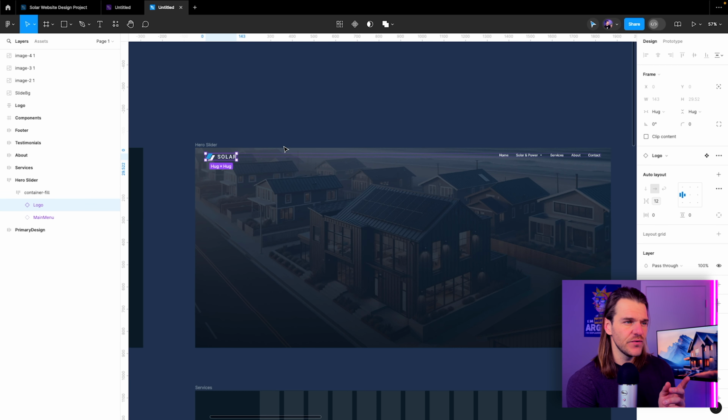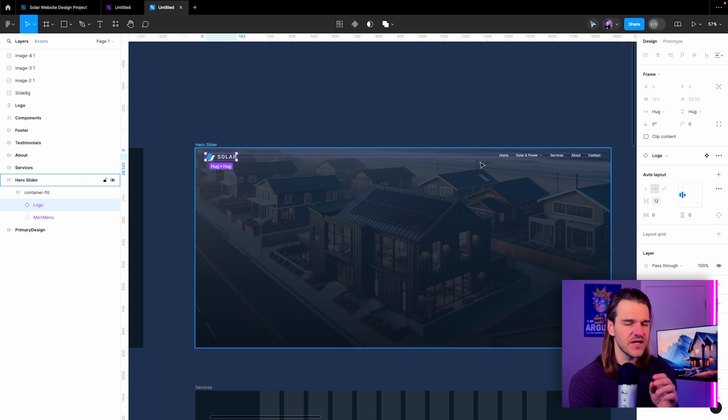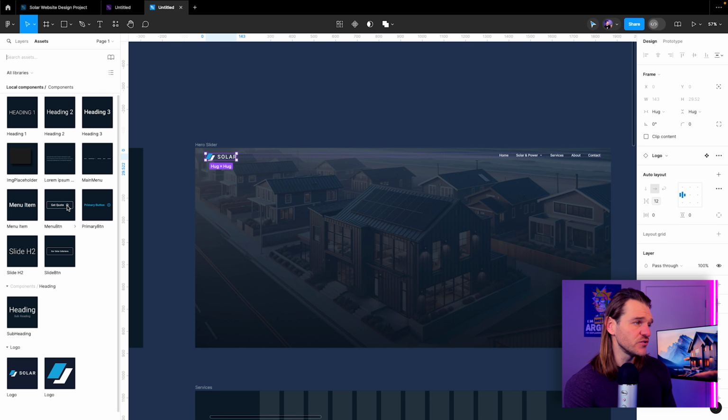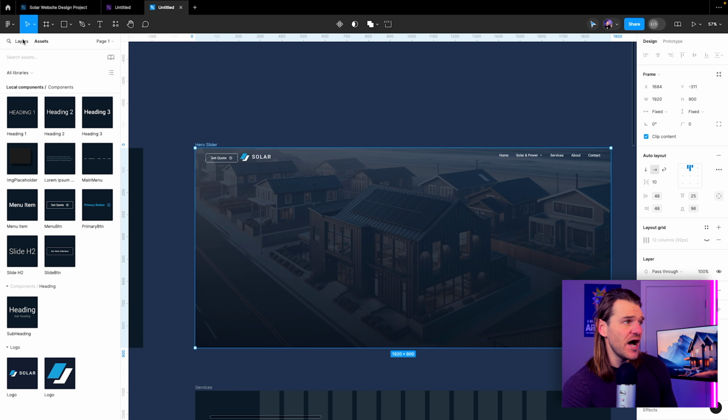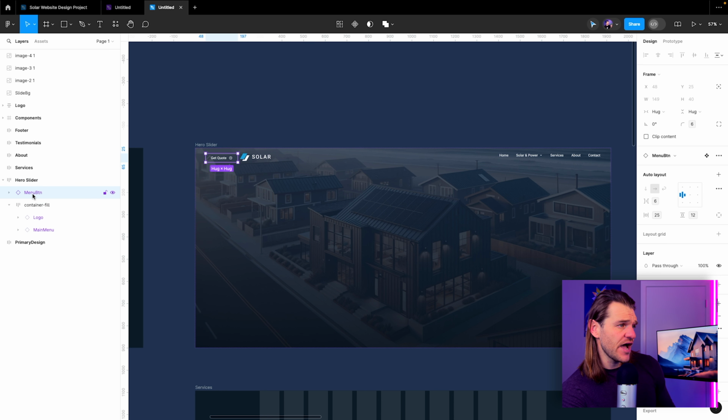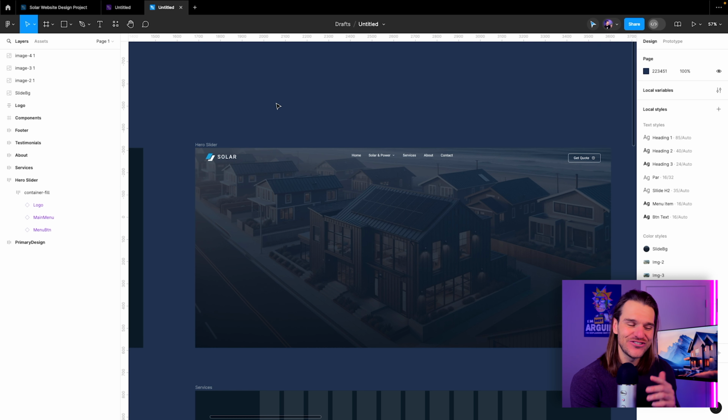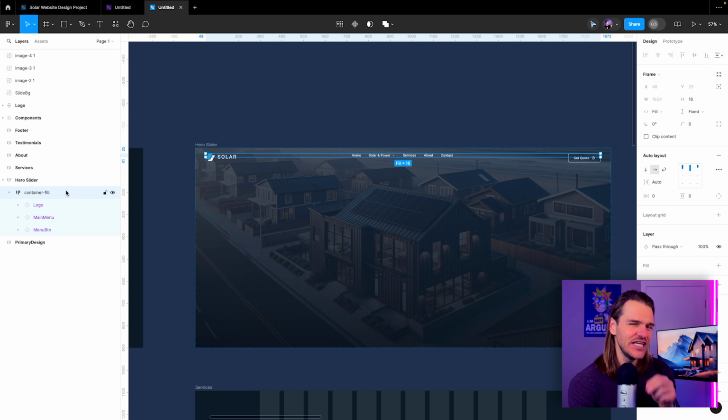You're gonna notice though, that it pushed our menu to the right-hand side. That's perfectly fine. The next step here is go to assets, get our get quote button, drop it in here, go back to our layers and make sure that we have this menu button. And we're going to put it right there at the end. And there you go. Just like that, we created our nav and see how easy it is when you set everything up properly.